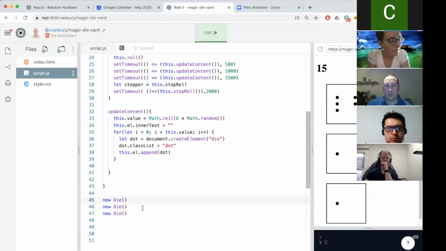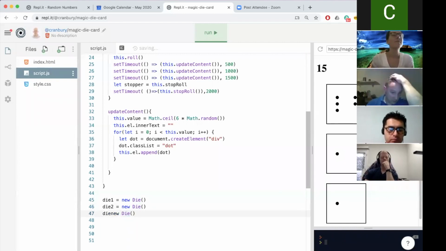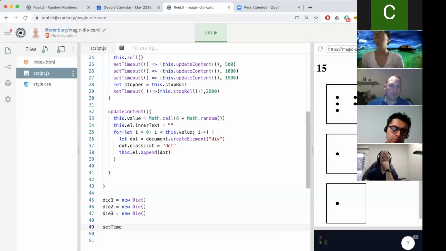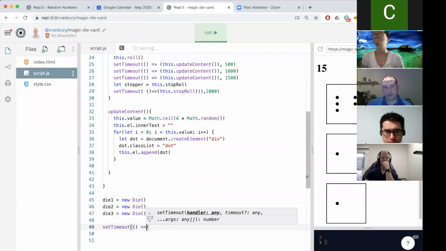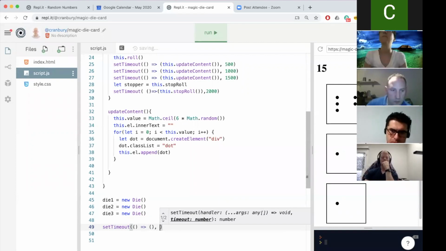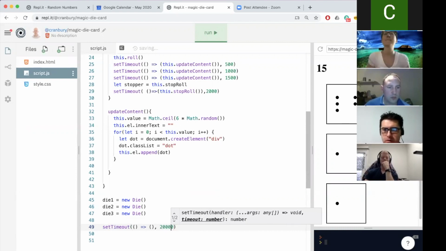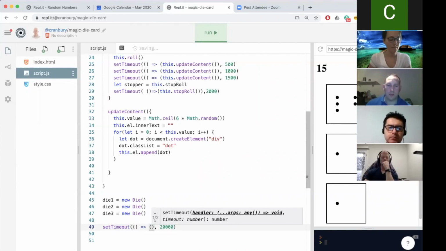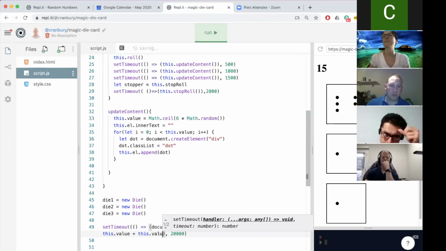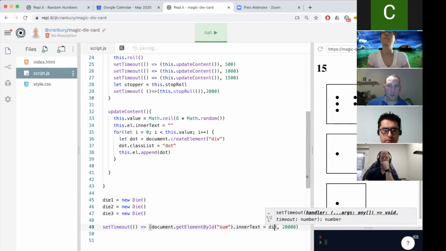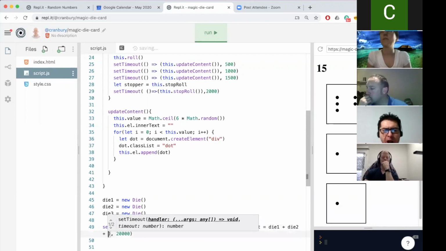Let's start with die1 equals this one. Die2 equals this one. Die3 equals this one. Okay. So I'm going to give you a wrong answer that kind of gets us a little further. Set timeout. After 20 seconds, we are going to say that the h1's inner text is going to equal die1 plus die2 plus die3.